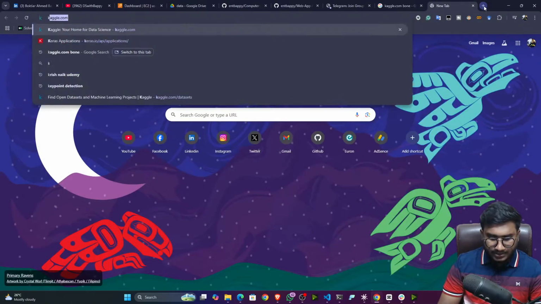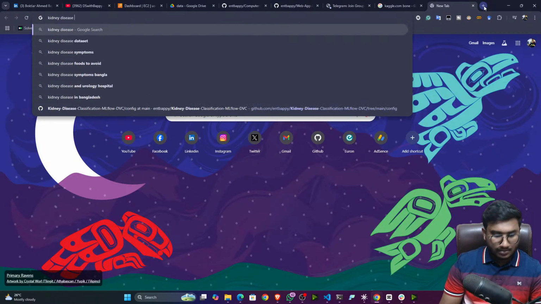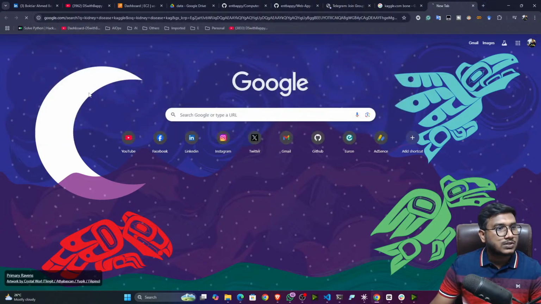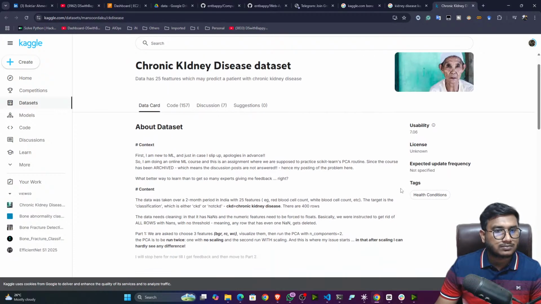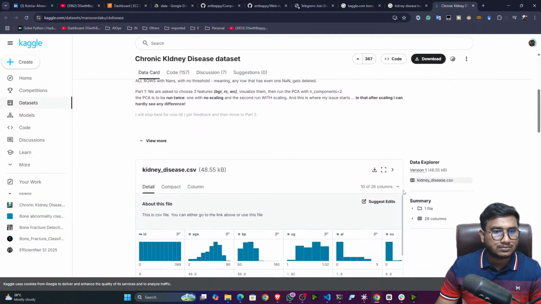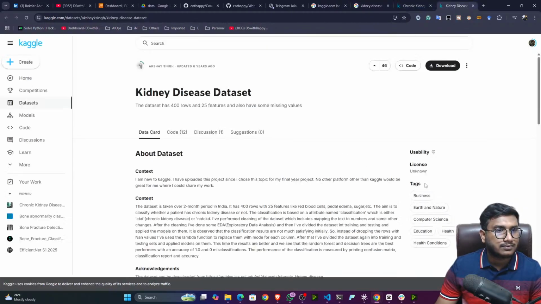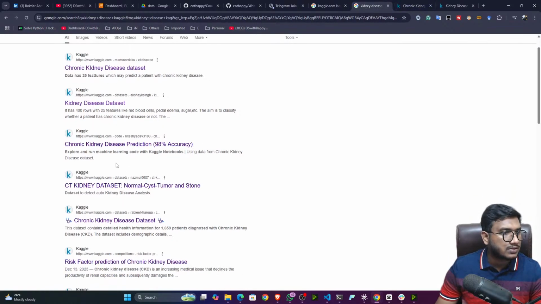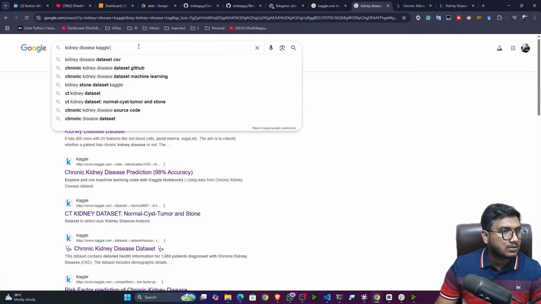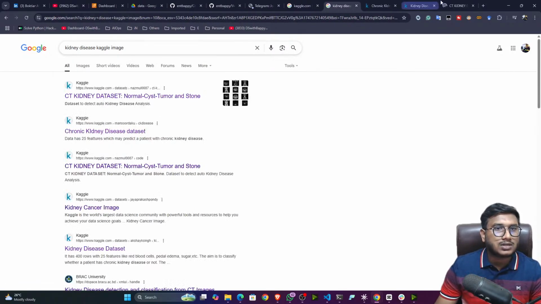Maybe you can also try with this kidney disease data from Kaggle. This is also CT scan image data. I need the image file, not the CSV file. Why is the image file not there? Here it is, the CT kidney image data.